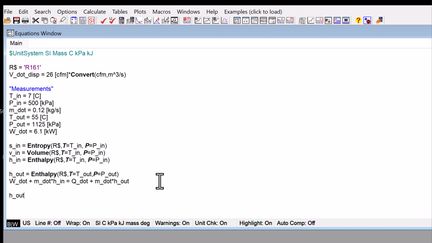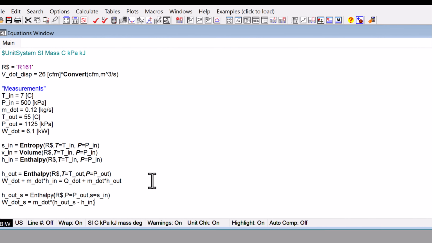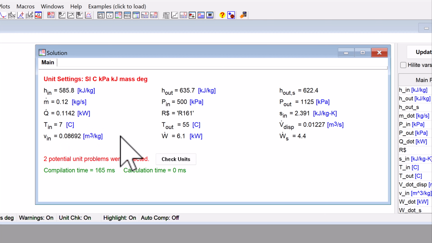So H_out_s is going to be equal to the enthalpy of the refrigerant at P equals P_out and S equals S_in. So that's isentropic. And if I do an energy balance on this adiabatic isentropic compressor, I would find that the work is m dot times (H_out_s minus H_in). So let's go ahead and calculate that.